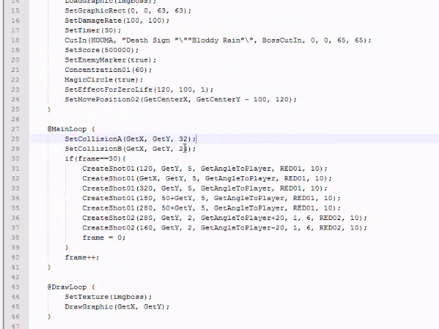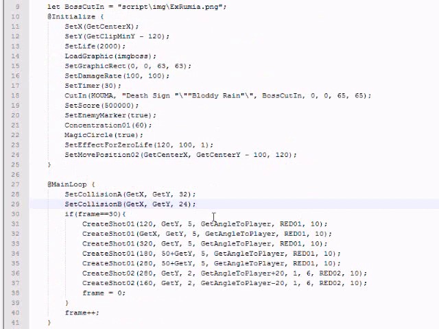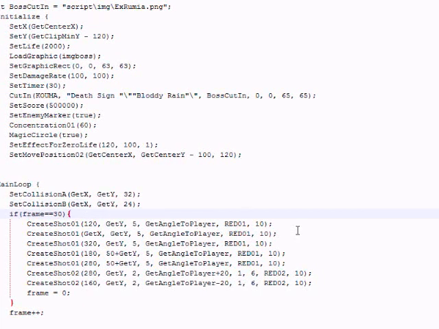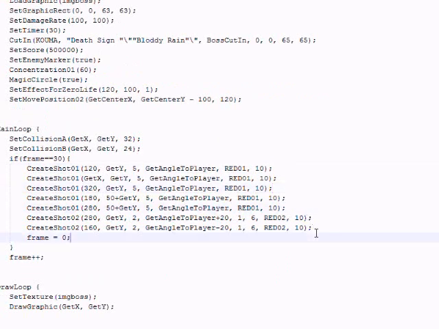So I have the collision A and collision B that sets where the boss will be. So this is where my bullets will be able to hit them. This is where, if the player decides to fly up and try to tackle the boss, they'll get damaged at this area. This is when frames are 30, it will create a bunch of these.